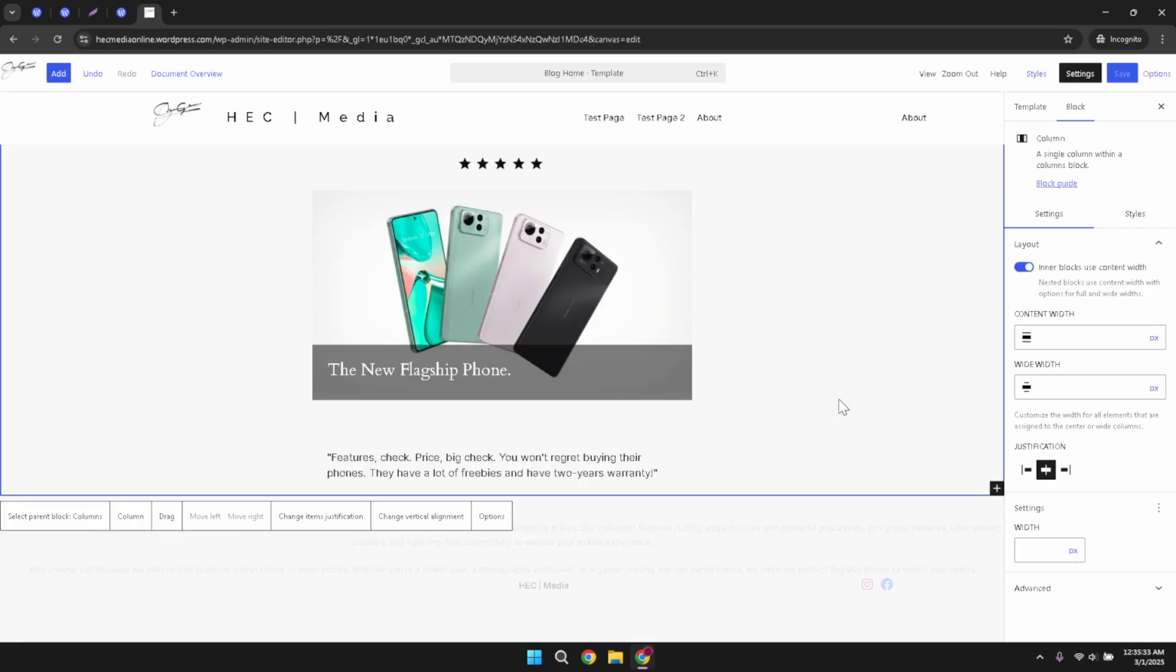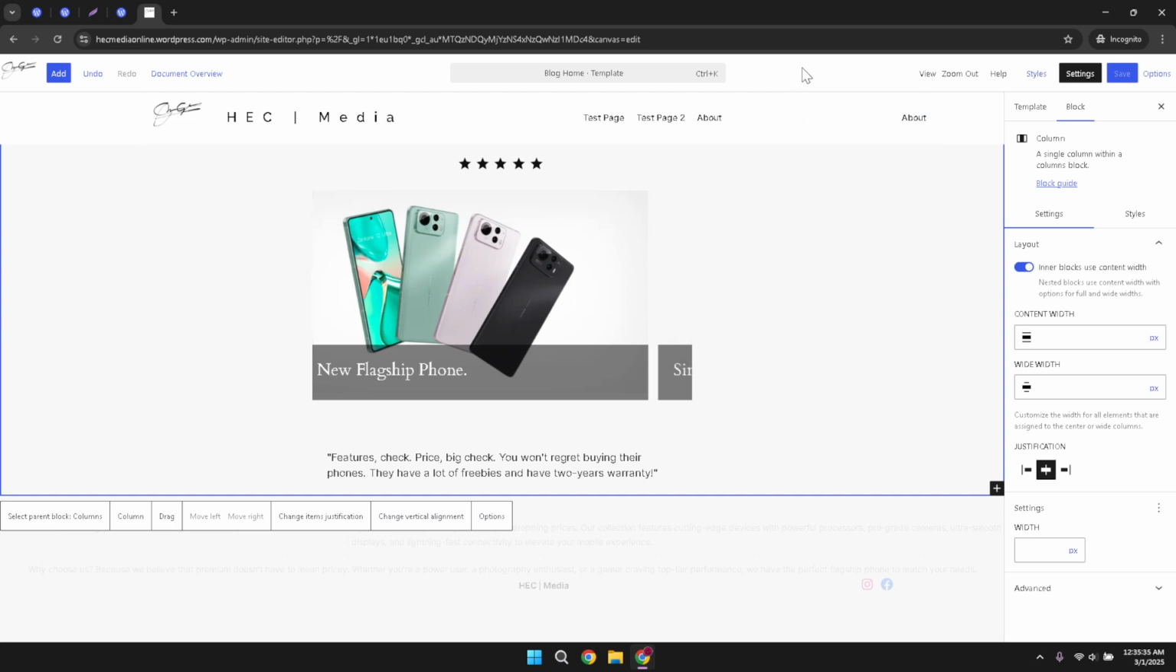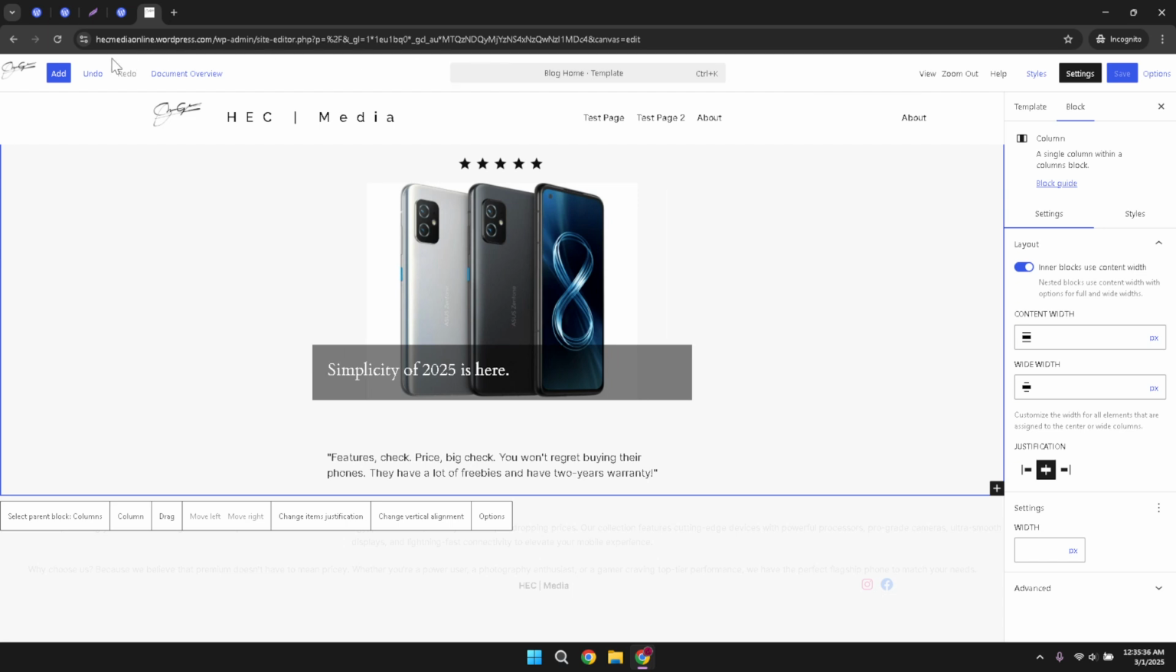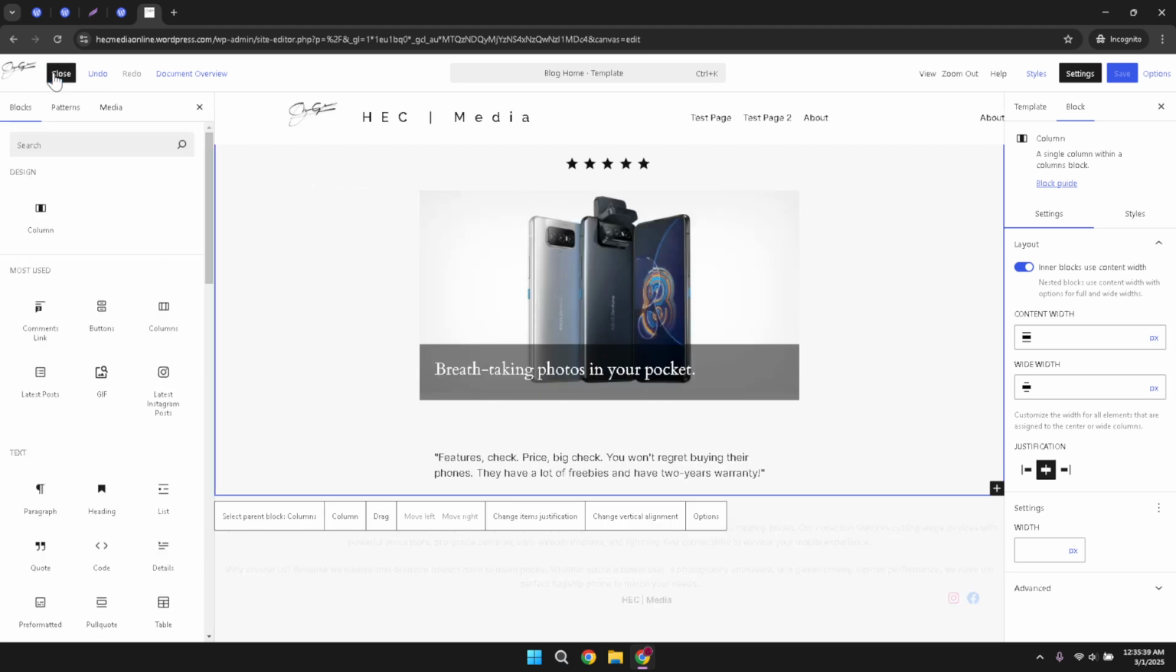Move your cursor to the top left part of the screen where you'll find an Add button. Click on this button to begin adding a new block to your page. Blocks are the building units in WordPress, allowing you to add different elements like text, images, or input fields.